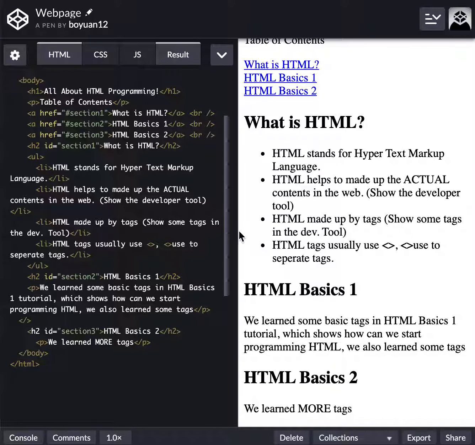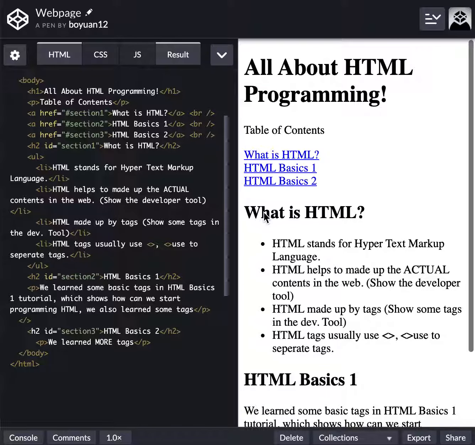Alright, so let's do a quick review of what we learned. We learned what is HTML, and we learned HTML basics. So what are we going to do next? Well, we're going to start to create a form.